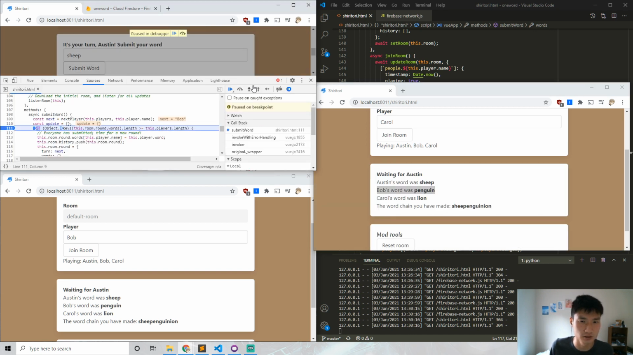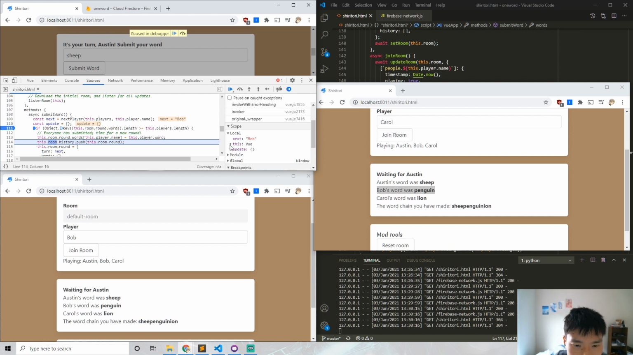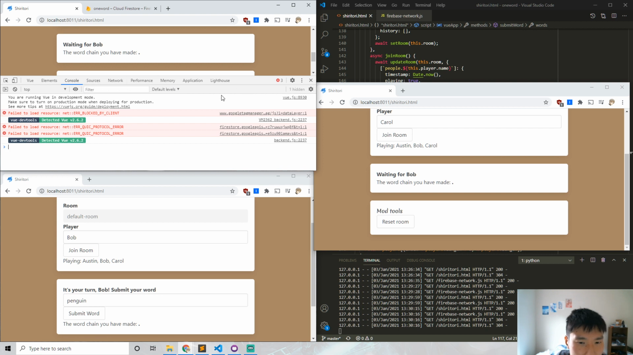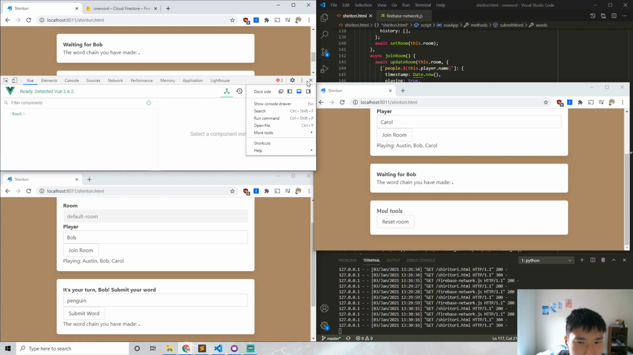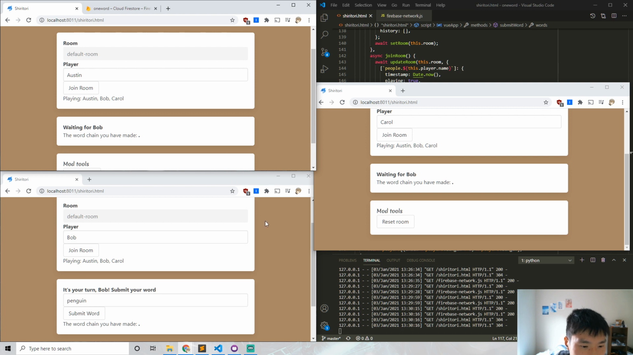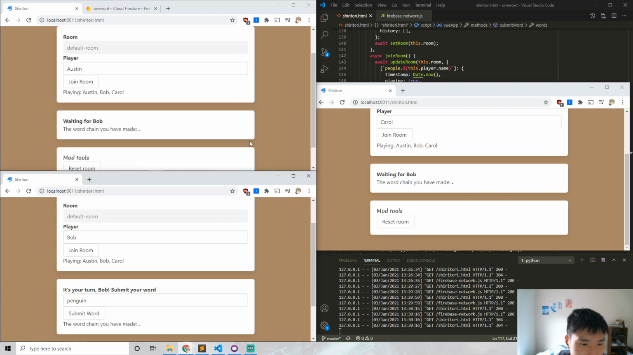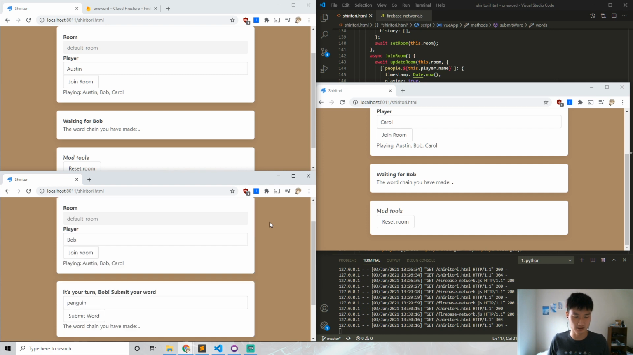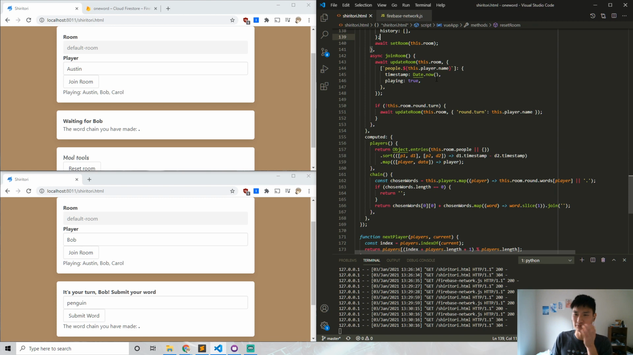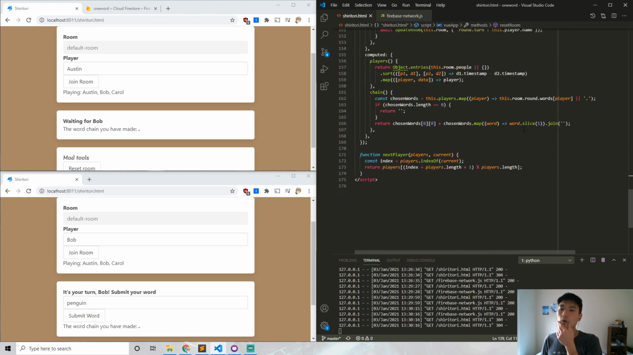Wait, also, what is my this dot room? Actually, I'll just go to the console. Nothing broke, so that's good. Oh! Nice. It worked, kind of.